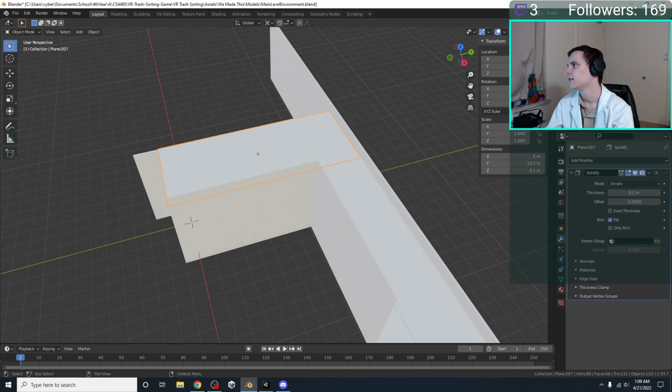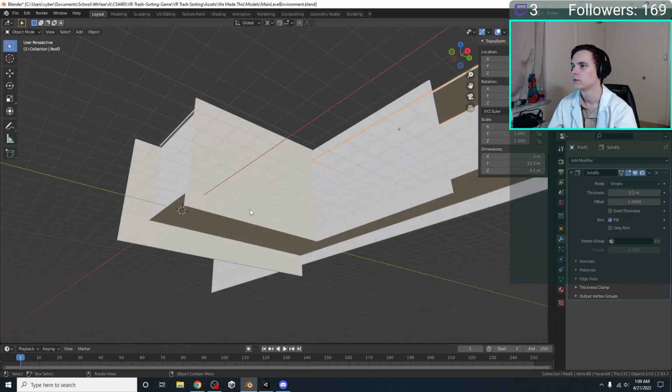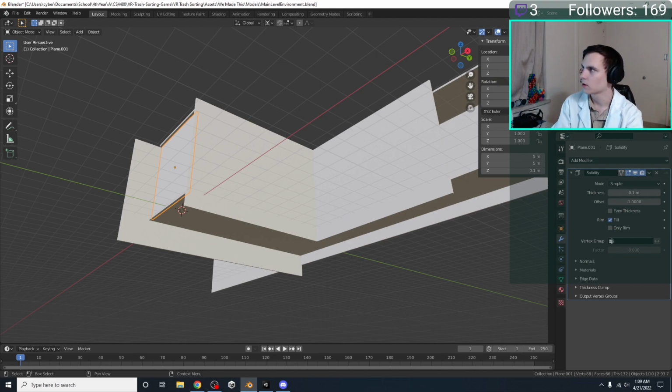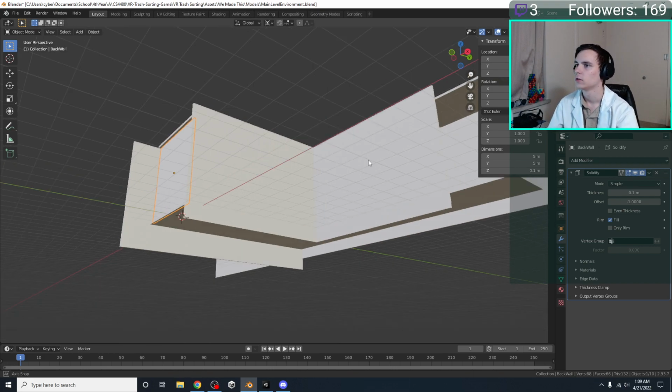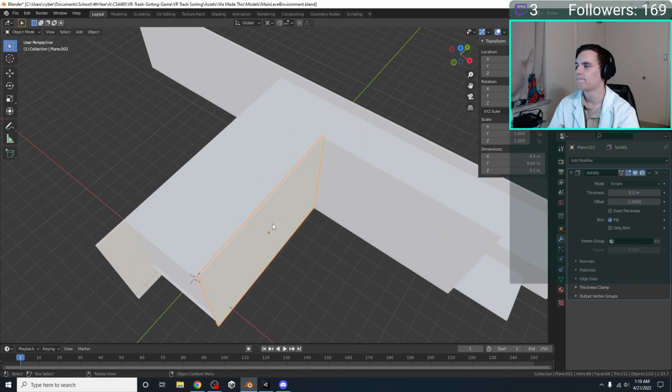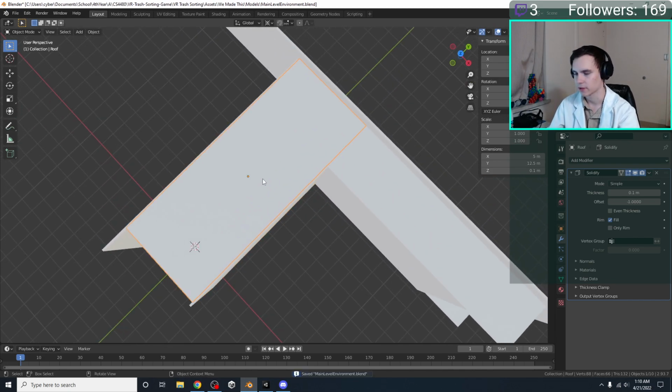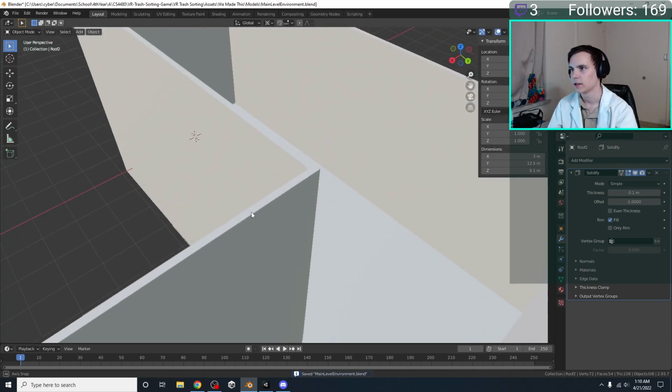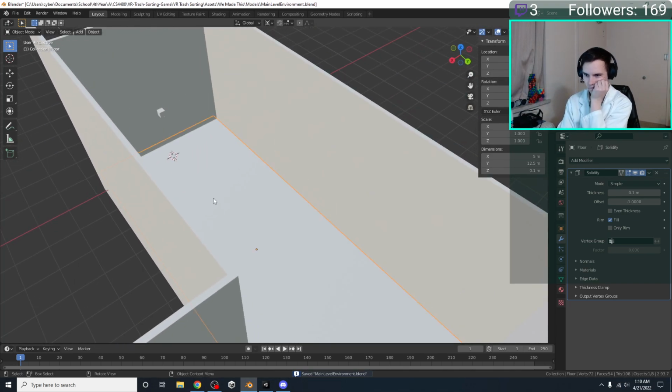I'll name some of these objects for now. Roof. Roof 2. Floor. Okay, floor 2. Back wall. I don't want to go through and name all these walls because I know I'm probably about to get rid of them. Or, I don't know.